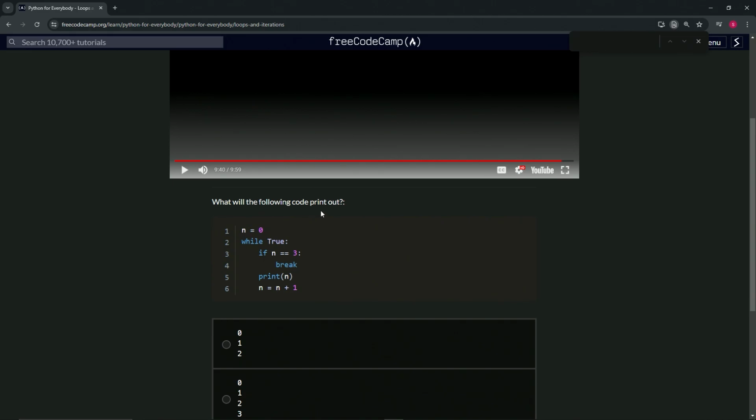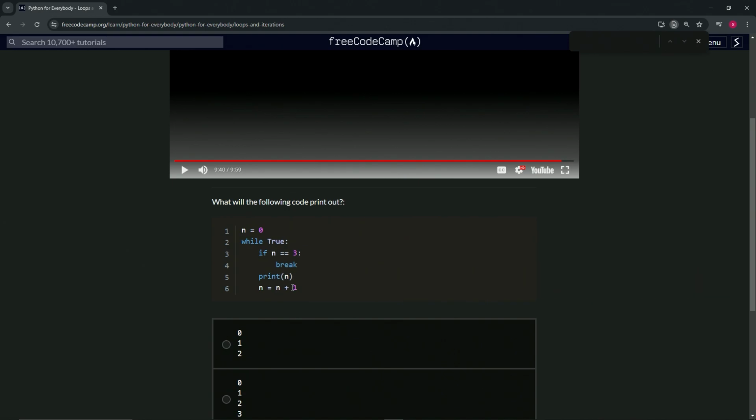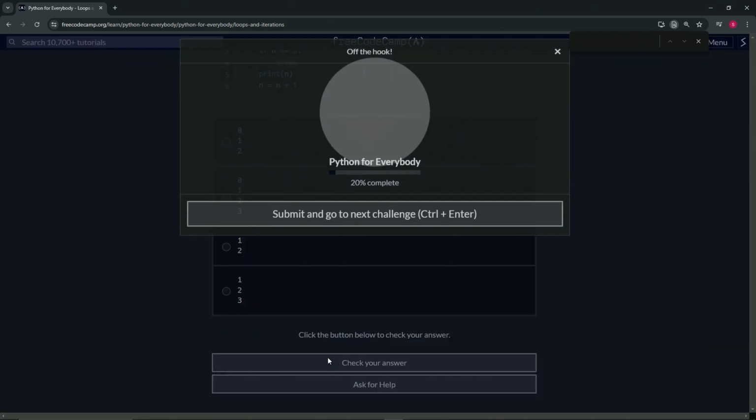All right, what will the following code print out? So n is going to be 0, while true. If n is greater than 3, we're going to break. Print n. n equals n plus 1. So it'll start with 0 for sure, and n has got to be 3 to break out. So 0, then it'll go to 1, to 2, like this. And when it hits 3, it'll break out before it prints it. So 0, 1, 2, I believe. I know it's this one. Let's check the answer. There we go.